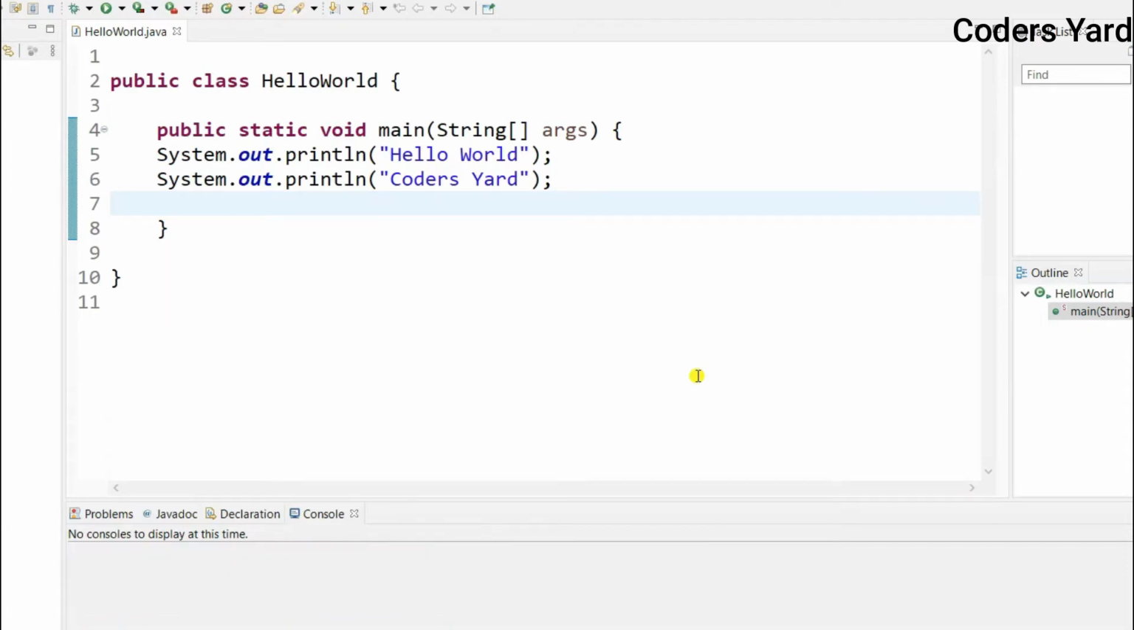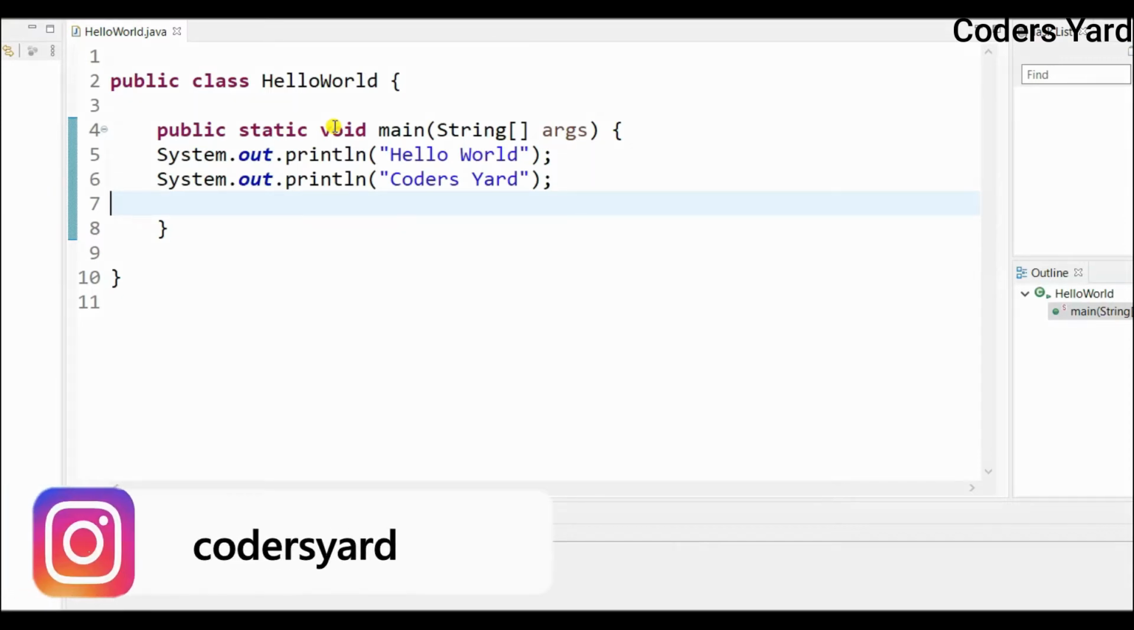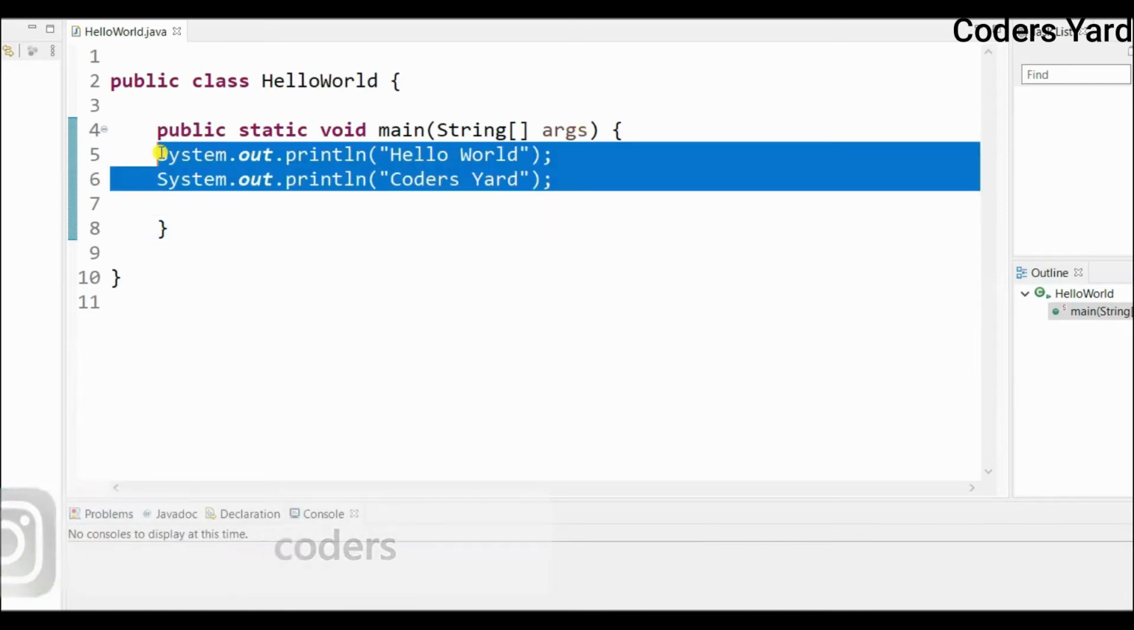In this video, we will discuss variables and data types in Java. And here is a main method. If you want to know more about it, then watch my previous video. I have given a link in the description. And guys, this is a print statement.